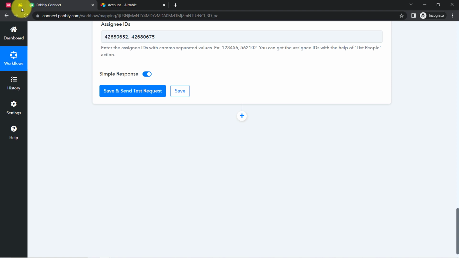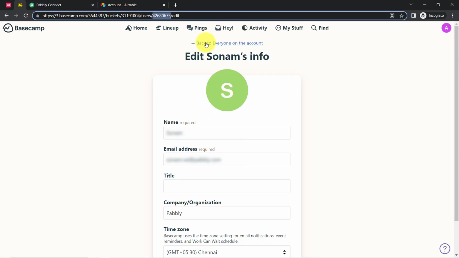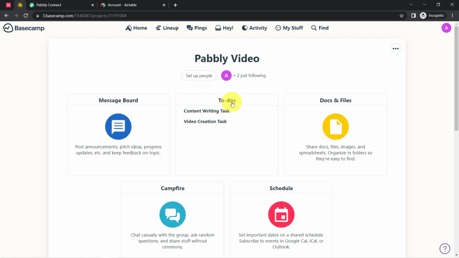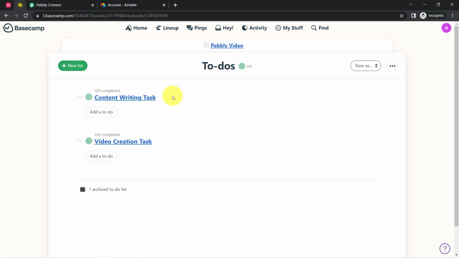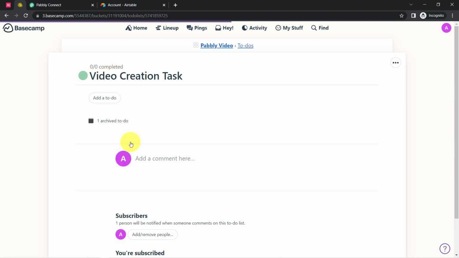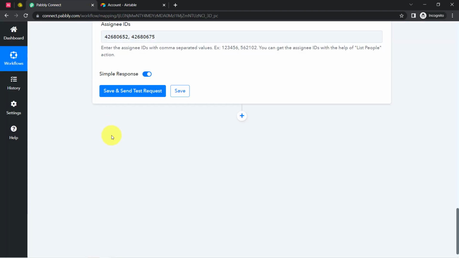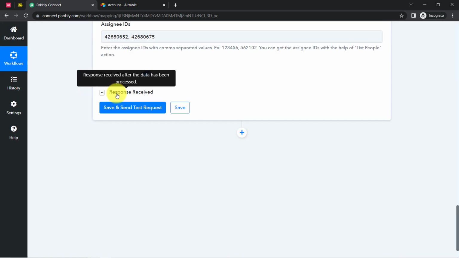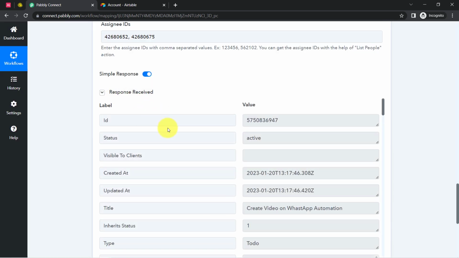All right, so this is my Basecamp account. I am going back to everyone on the account. This is my Pabbly video project, and this is the to-do list which I have created, in which I am adding the task. Then I'll click on this button, Save and Send Test Request. And here you can see the response has already arrived. Let me show you the details one by one.